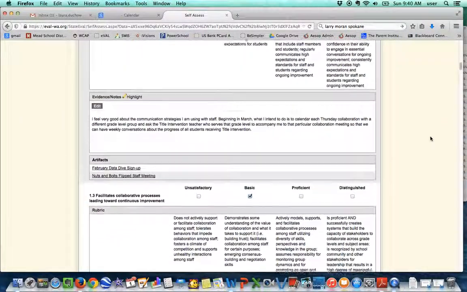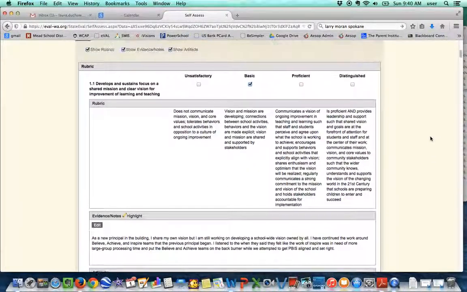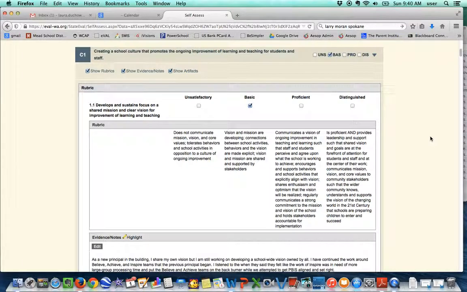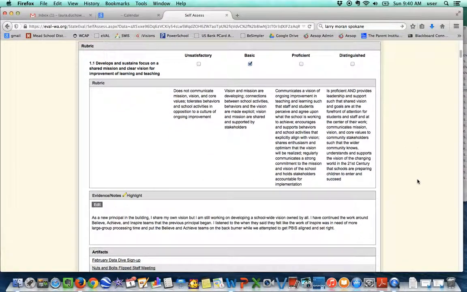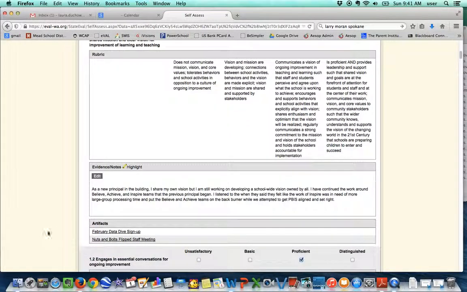components, okay? So for each component there's a rubric. And there is for you as well. I went ahead and read through the rubric for each component, and then I did a little reflection down here in the evidence and notes, and I uploaded some artifacts that I felt I could show my supervisor when we meet in a few weeks to discuss my progress this year as a new principal. So you can also do this.